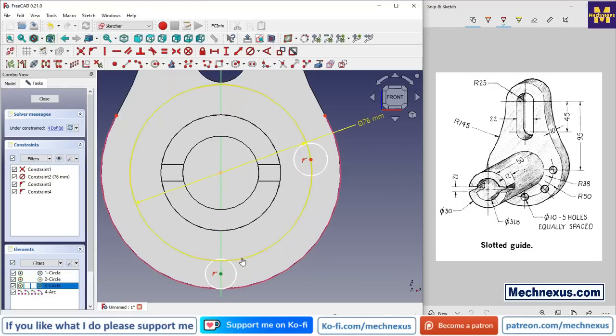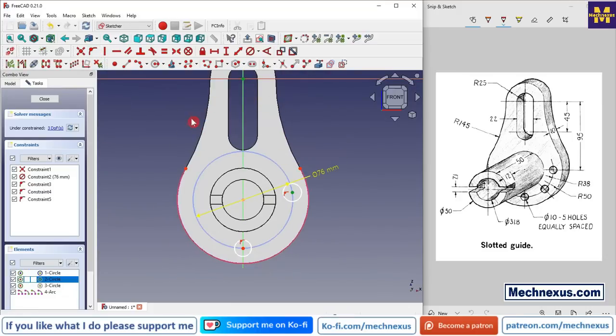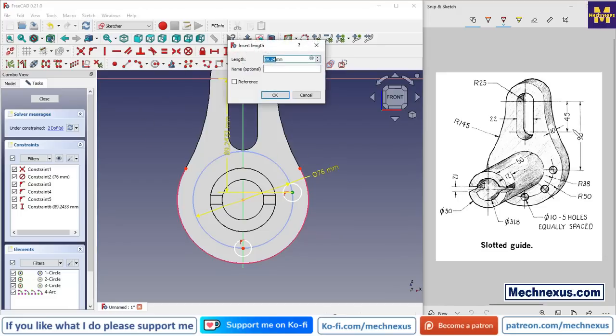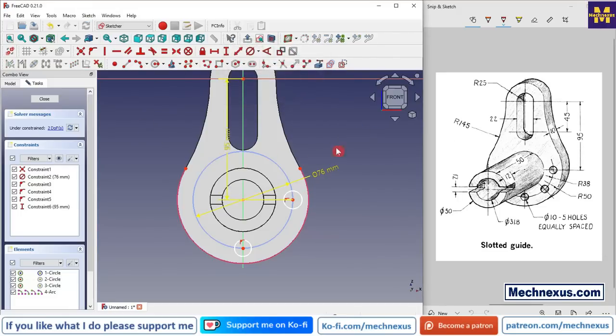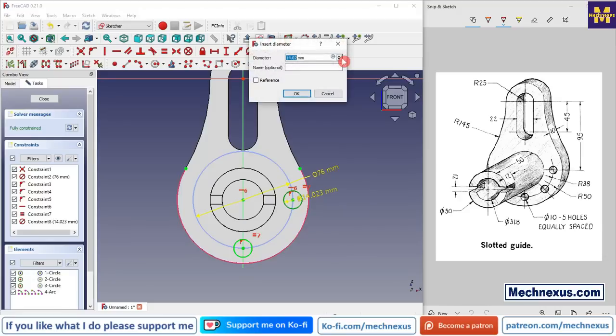Now we select the circle point and our PCD circle and give the coincident constraint. And from here to this center we will give the vertical distance of 95, or instead of giving this 95 we can make it a horizontal relation, because this is also at 95, and we will give this and this equal, and this is of 5 holes of dia 10, so we will give the 10 mm.